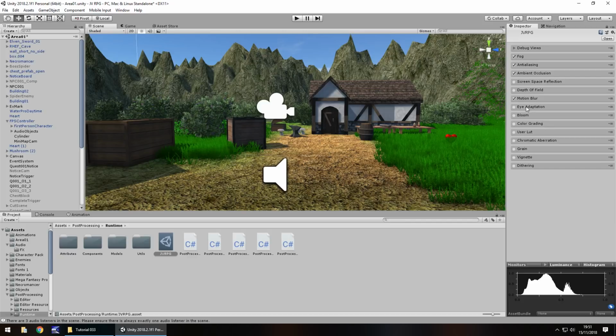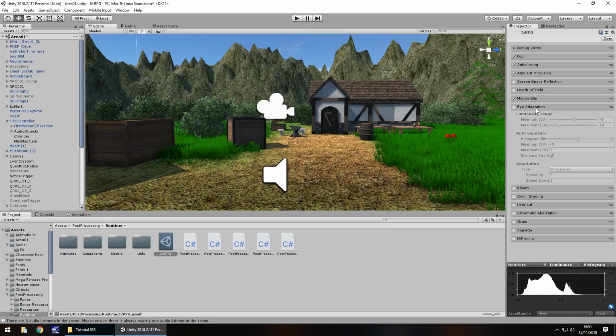Next, we have eye adaptation. What is eye adaptation? It is basically a way of, if you're going from a really dark area, like inside a cave, and then coming out into the light, it adjusts that as you go through. So you'll be able to kind of be blinded by the sun when you come out of that dark cave, and it would adjust like your eyes do in real life.